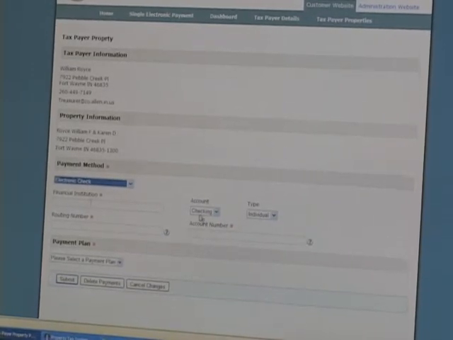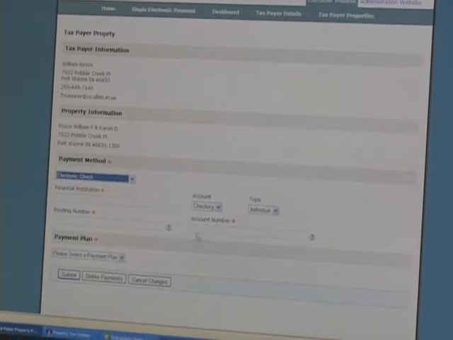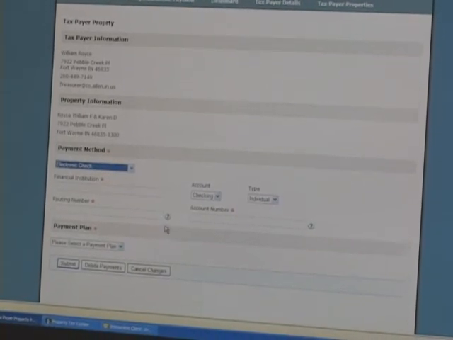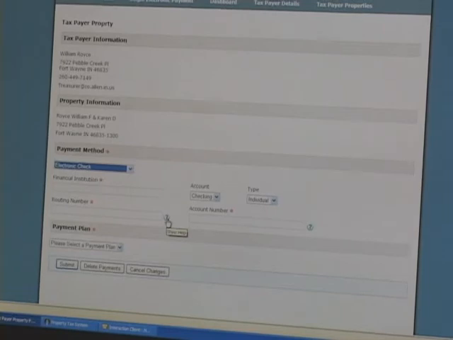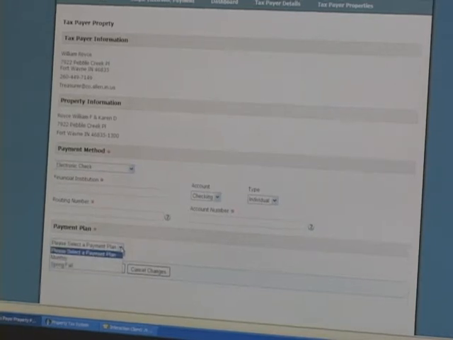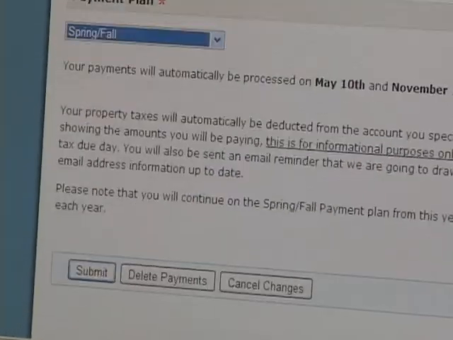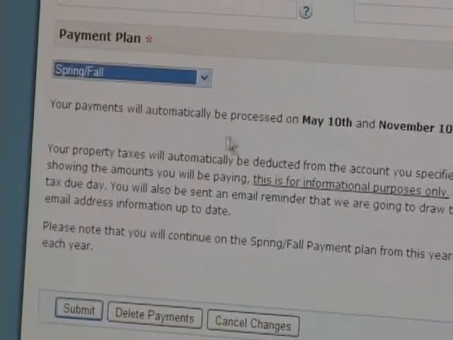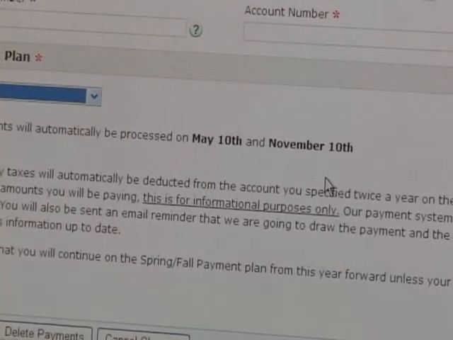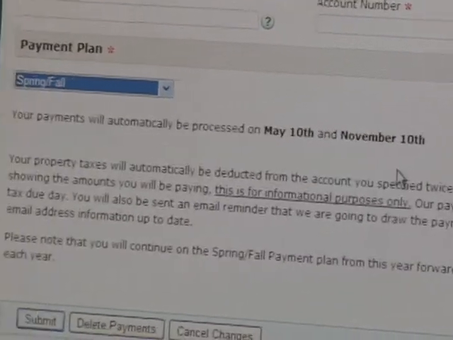All right. Again, I would put in my bank, my routing number, my account number. Where do I find a routing number? If I click on the little question marks, it will help me find that. And then I select my payment plan. Remember, I talked about we have two of them, and I'm going to go to spring, fall first. And it tells us your payments will automatically be processed on May 10th and November 10th, the tax due days.